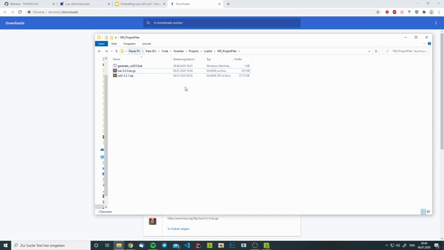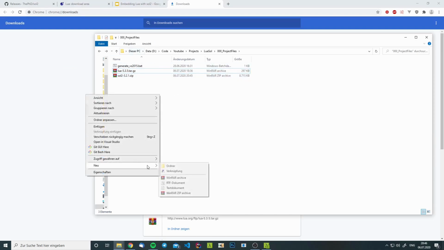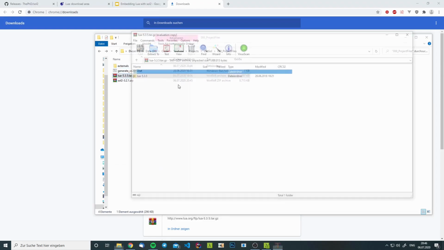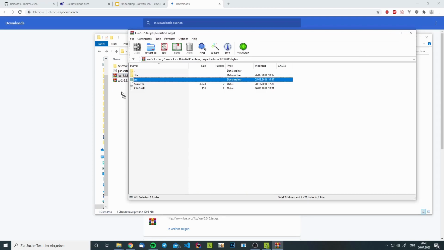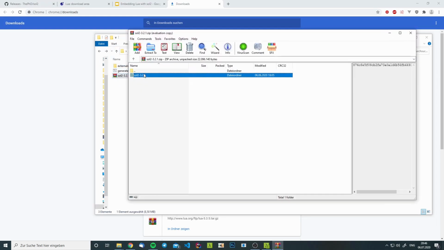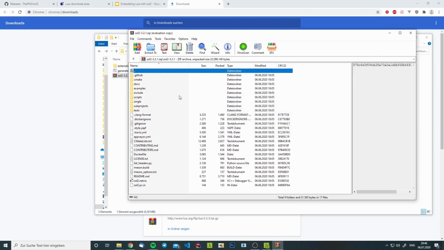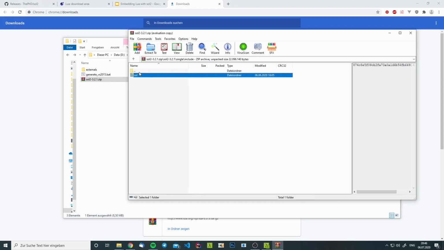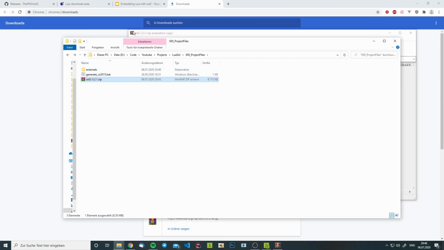I will create a basic project structure. I will call this externals. I will put Lua there. Let me rename this to Lua. And I will put Sol2 there. I will use the single file header, which is actually two files, so they also have a forward declaration header. So you copy it here.